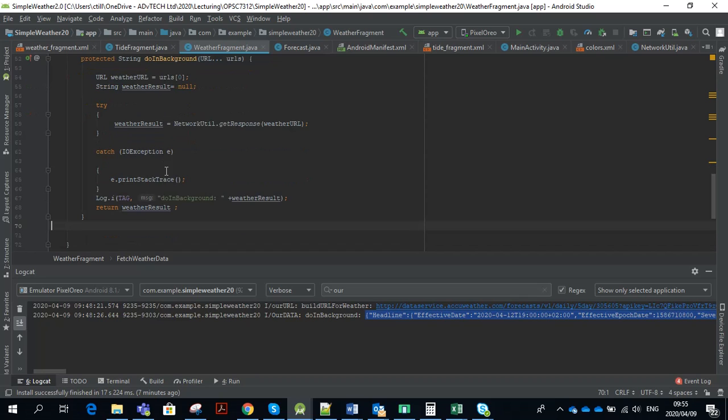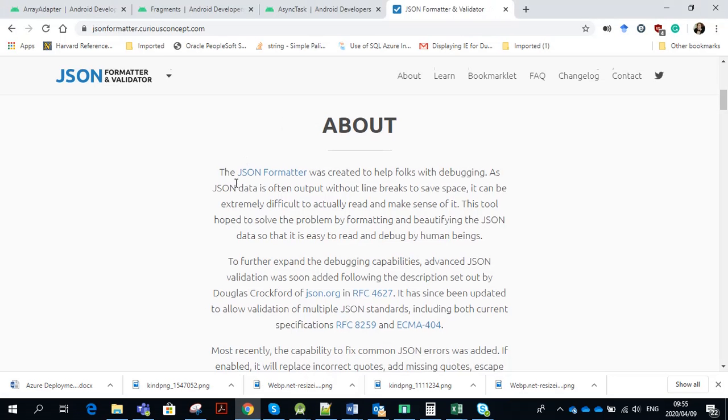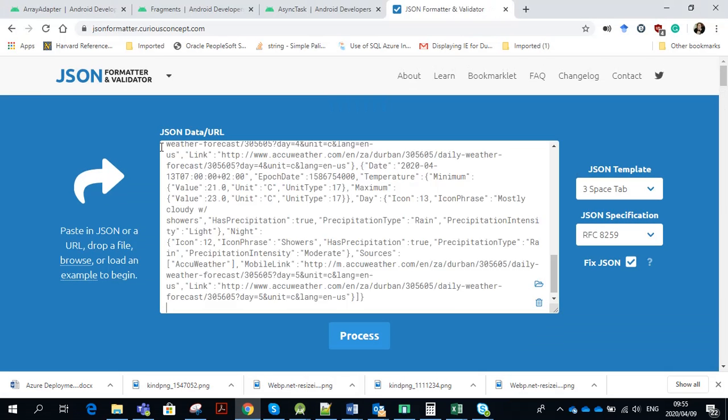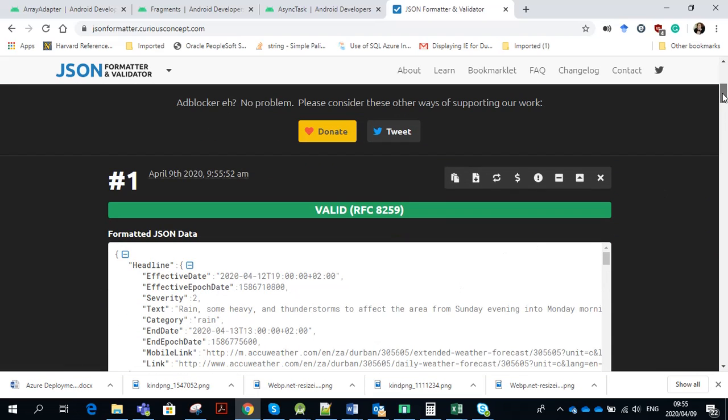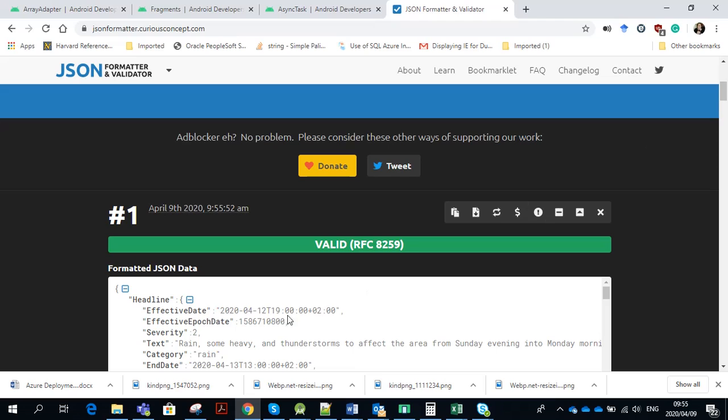And what that has done is it has basically given us this string here. So you see we are logging the weather result string, and that is what weatherResult contains at the moment. It contains a large string of JSON. If I copy this JSON and stick it in the JSON formatter and process it, you will see that it is valid JSON, and we can now fiddle with the objects in it and see what they look like.